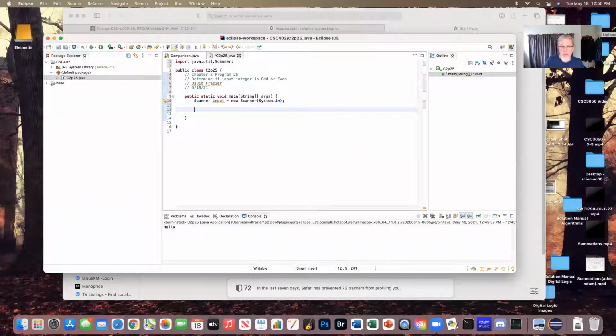So this is going to set up for us the ability to read from the user keyboard. We're not reading anything yet, we're just setting that up. Input is now a scanner. The scanner is going to move something from the keyboard to a variable. So now I have to create my variable. Let's call it number. I'll call it n. It's fine. It is going to be equal to the input that we have.